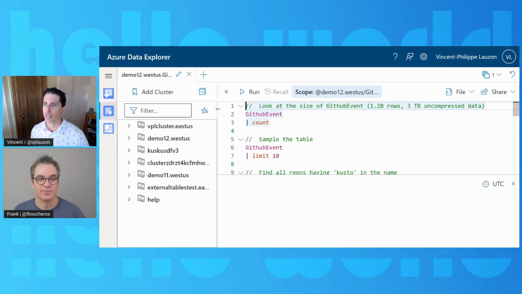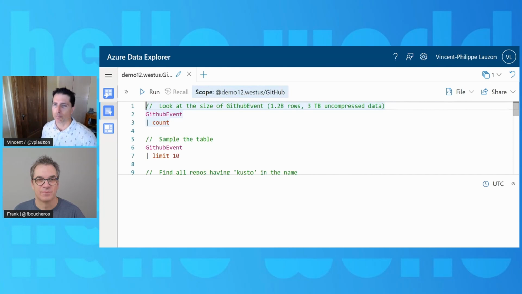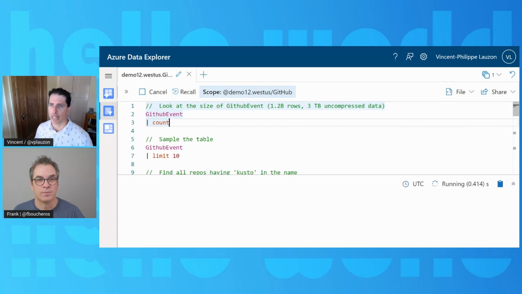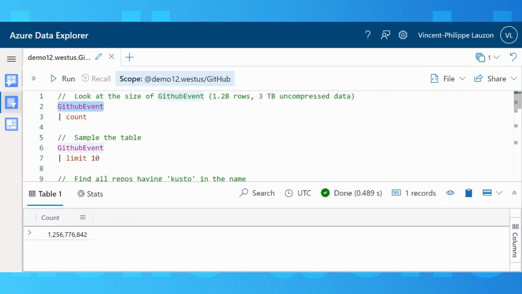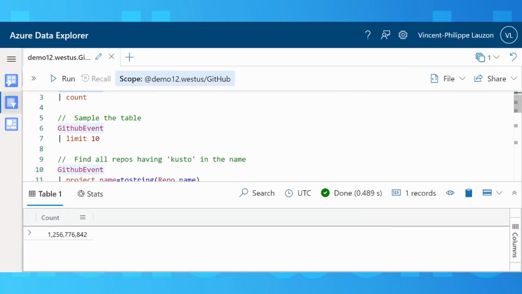So here I have what's called the web UI for Data Explorer. I have a database. It's a demo database with a GitHub data set. The first thing I'm going to do is a count. So this is Kusto. I start with a table name, and then I do a pipe, and I do operators on that data. And I can do multiple operators. It's like a data flow. It's a data flow model. So I counted the number of rows I have in my table. It's 1 billion rows. It's about 3 terabytes of data, if you would look under the hood of that database.